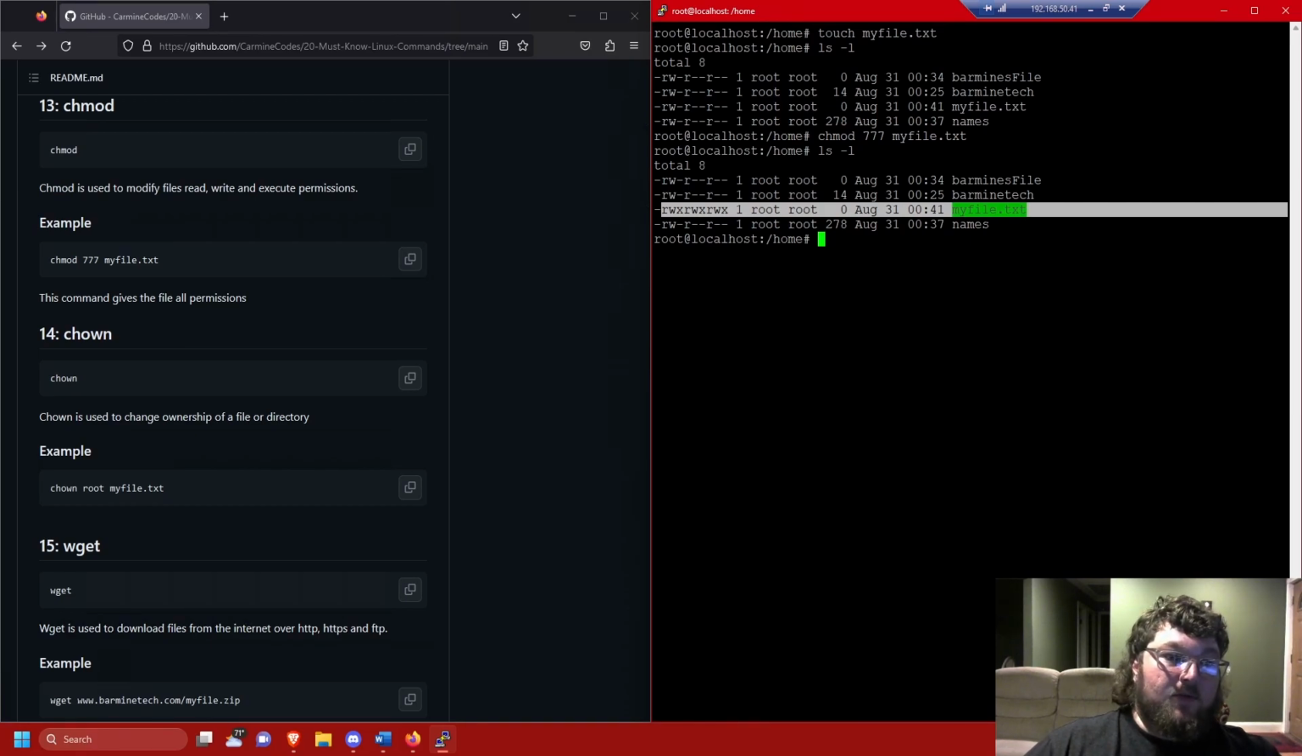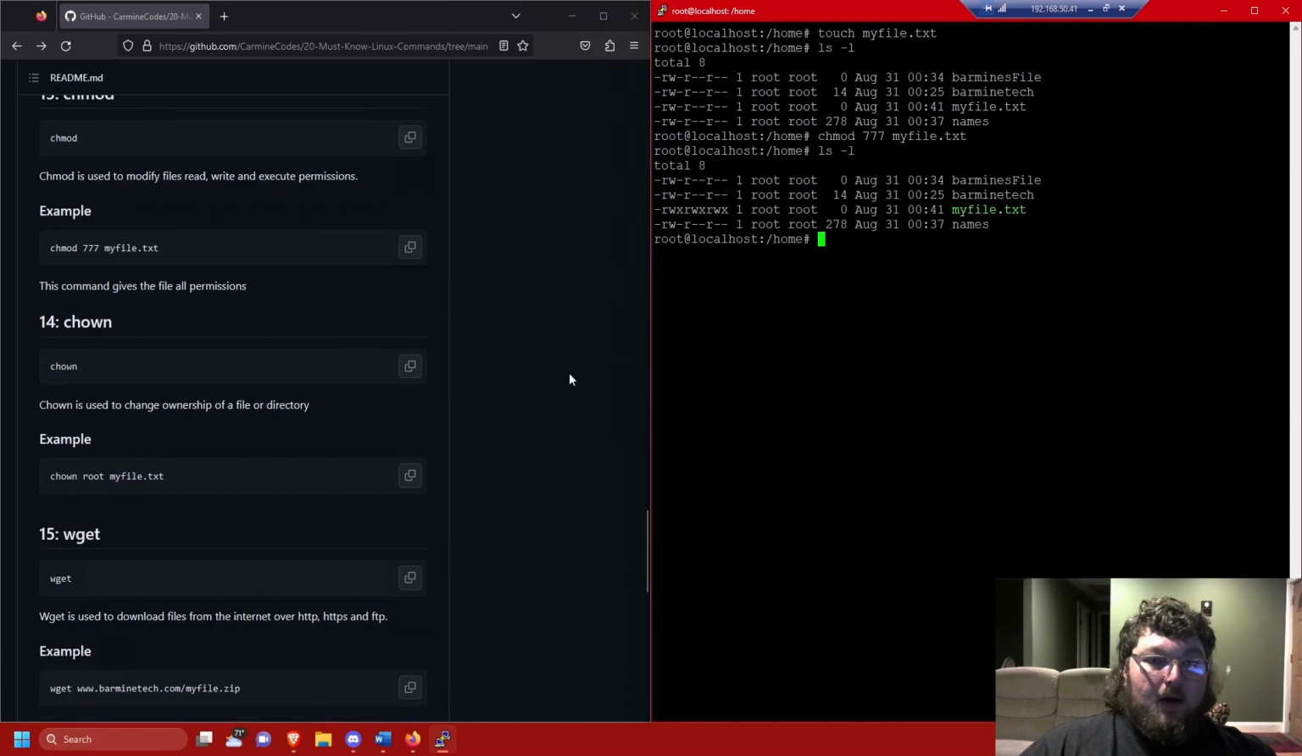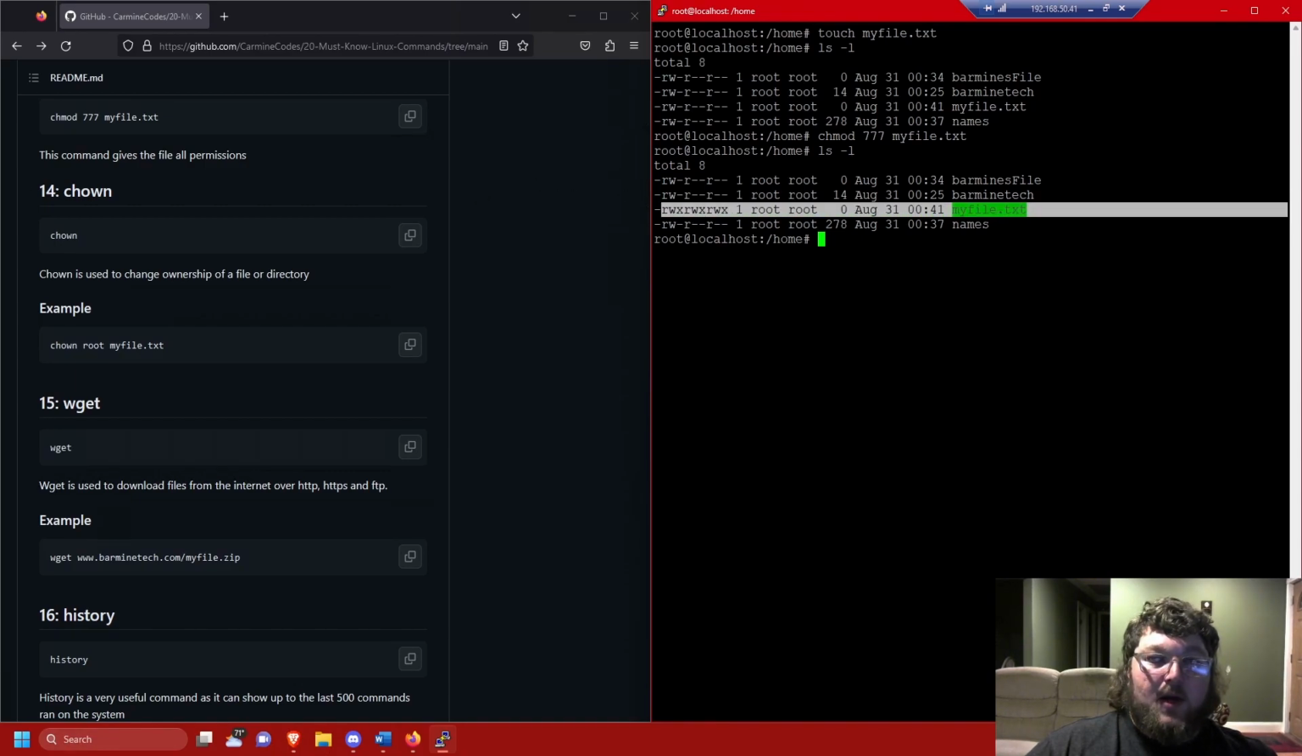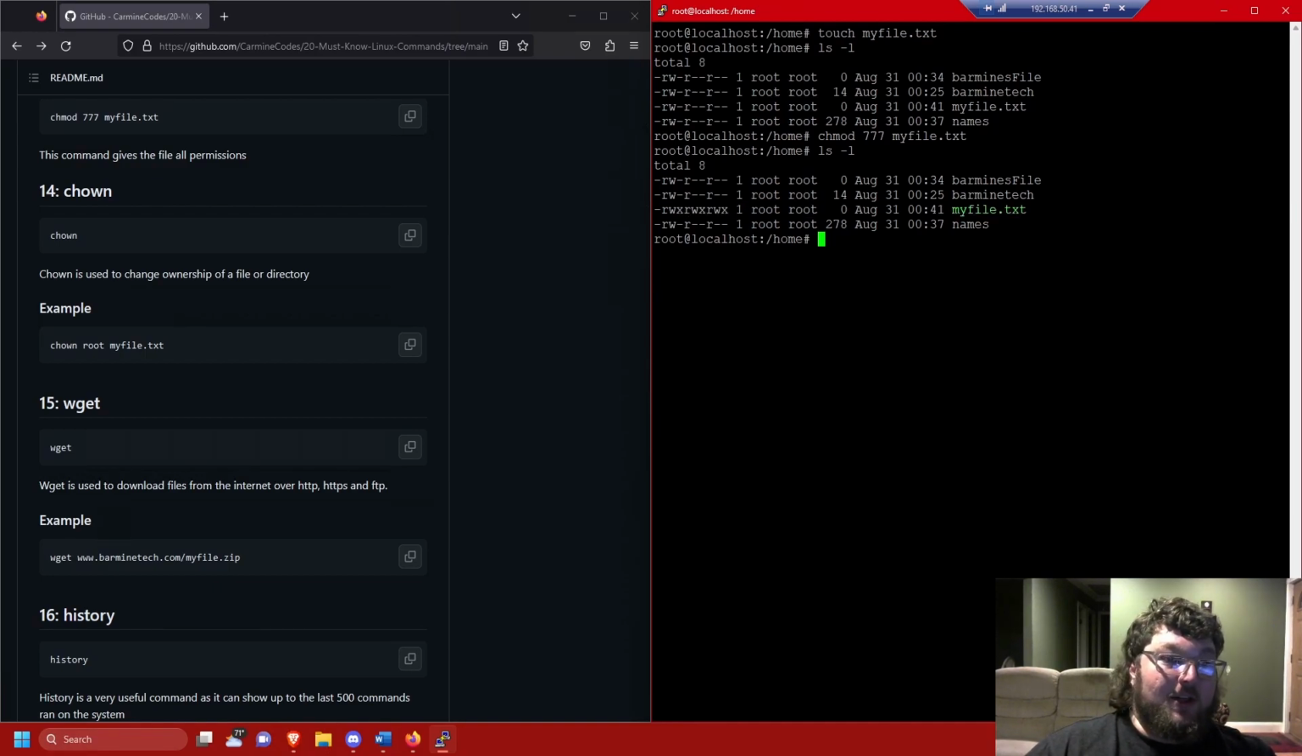So chmod is really helpful because you could do stuff like that. Next, at 14, is similar to chmod, and it's going to be chown. If we look over here originally, you can see myfile.txt is owned by root. I don't have any other users on this machine, but you would use chown to change users.